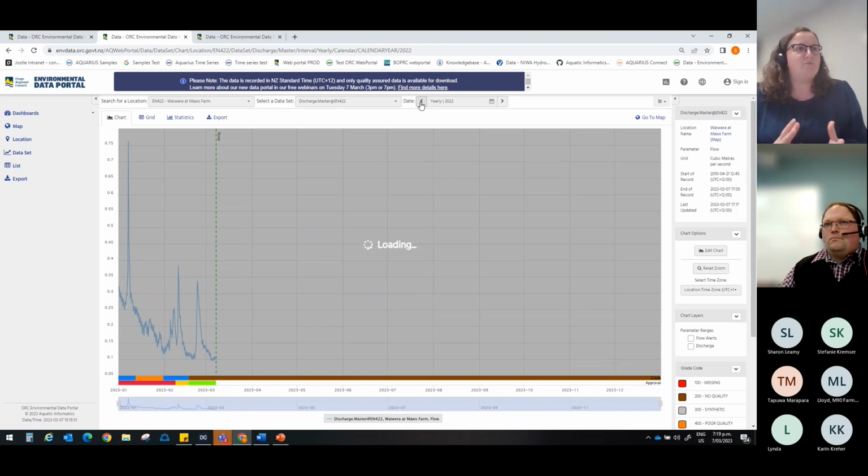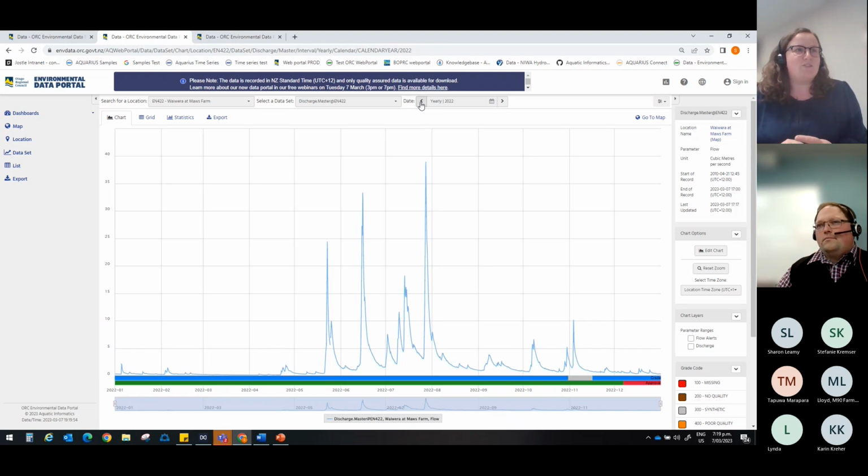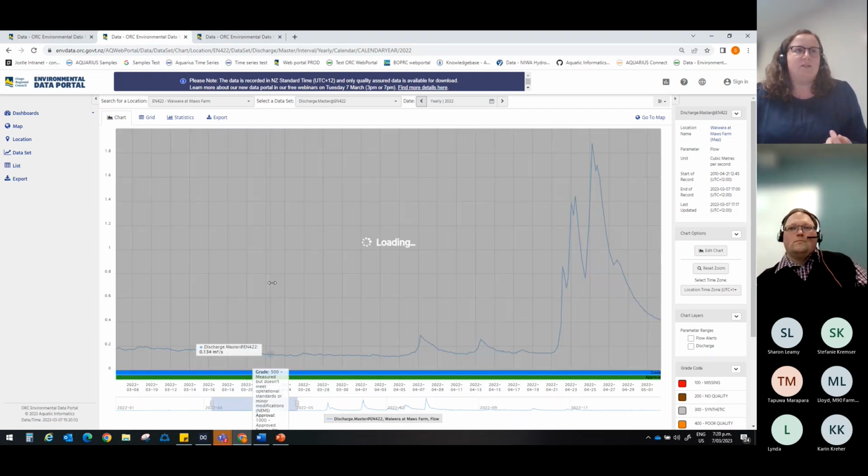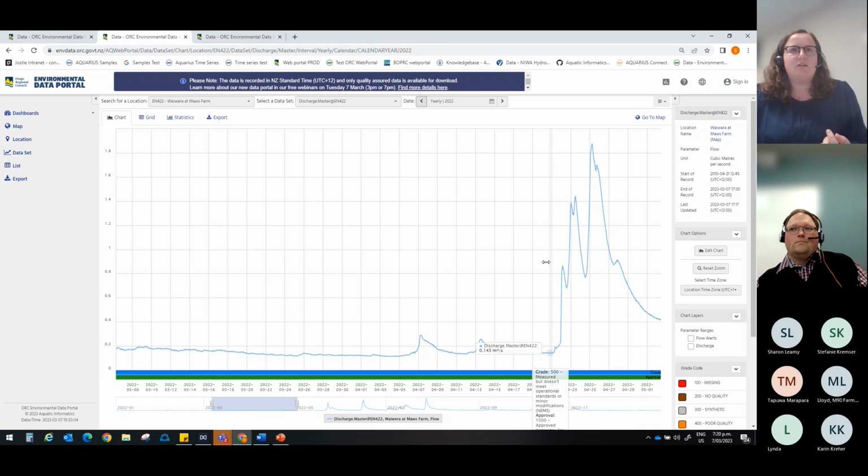I'm not going to do that in this demonstration because as you can see, the more data you try to load, the slower it gets. And from this, you can also zoom in and out on the charts as well.